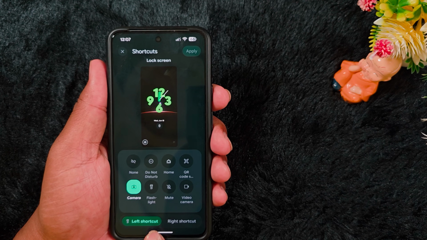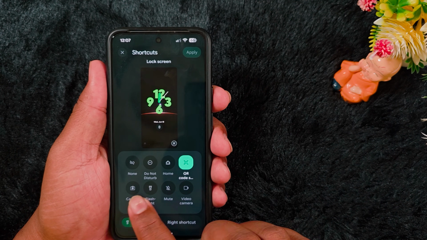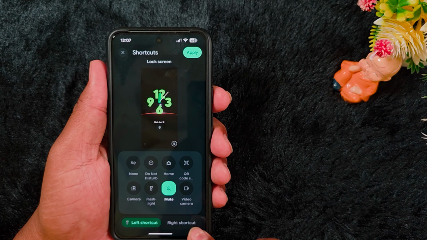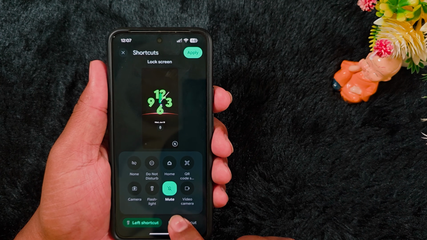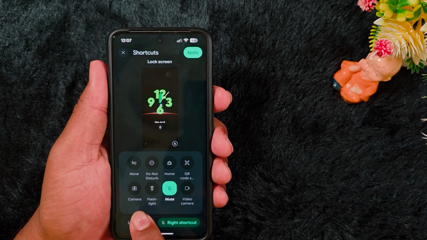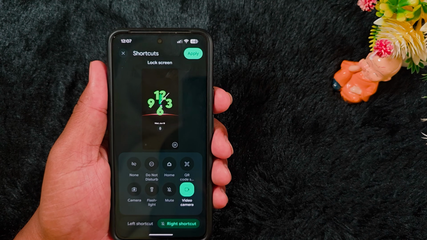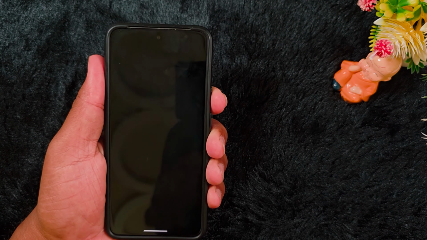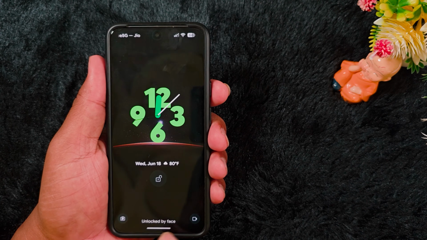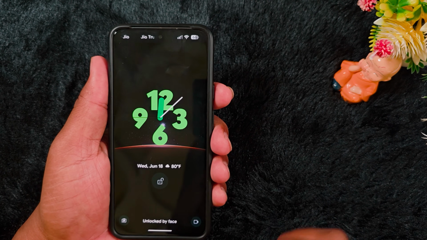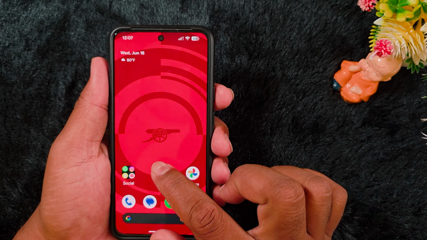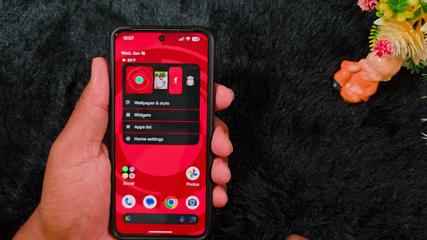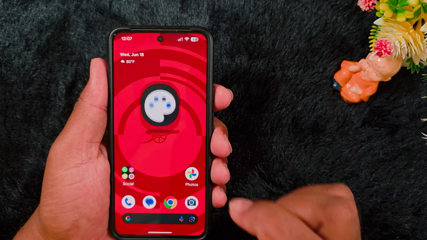Here you can see the left shortcut and right shortcut. In the left shortcut we select the mute button. Now for the right shortcut, tap on video camera. Now tap on the apply button. Now go to the lock screen and you can see the changes, both the left shortcut and right shortcut, as a camera or video camera on my Google Pixel device. Now again tap and hold the blank space on the home screen, Wallpaper and style.